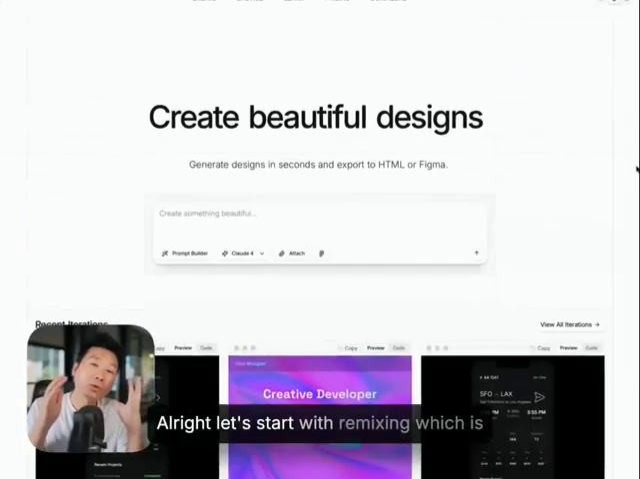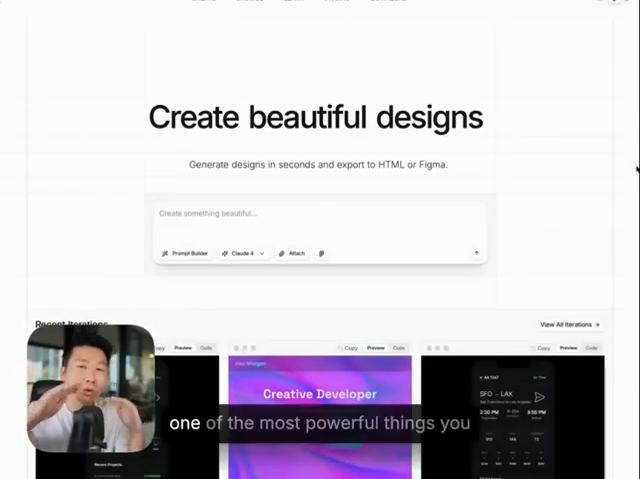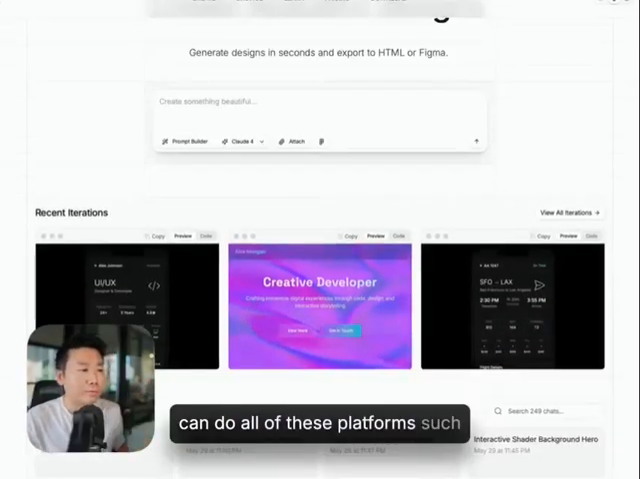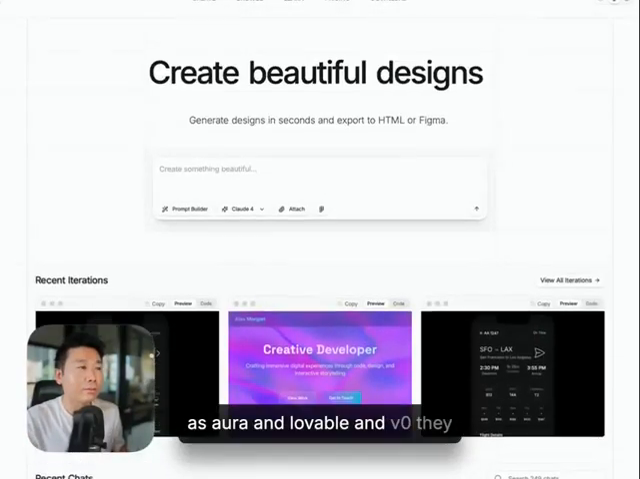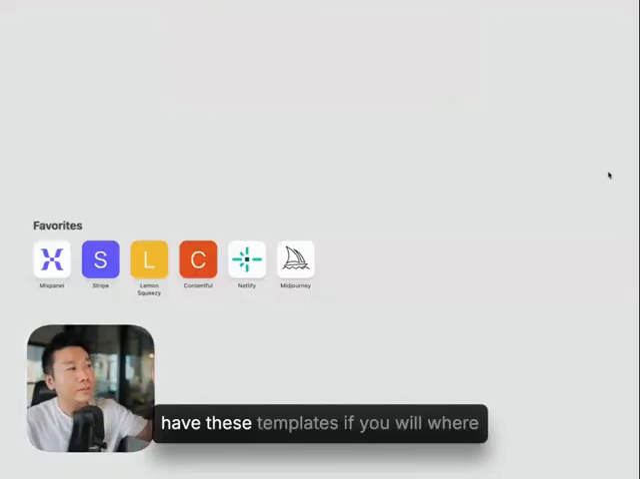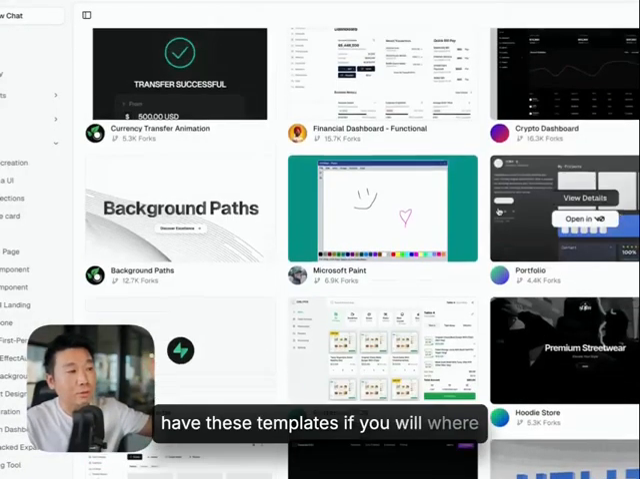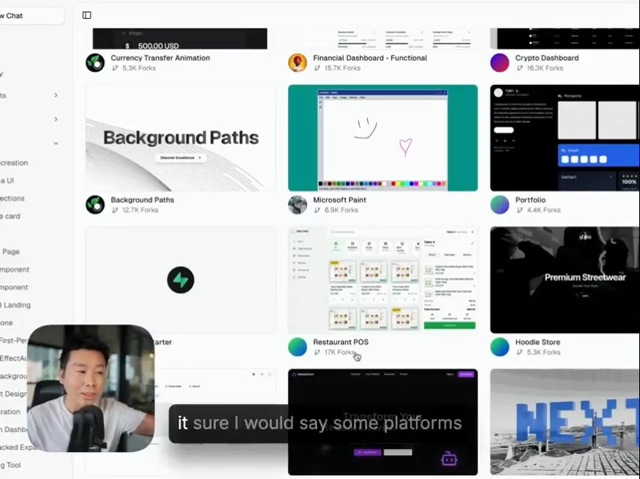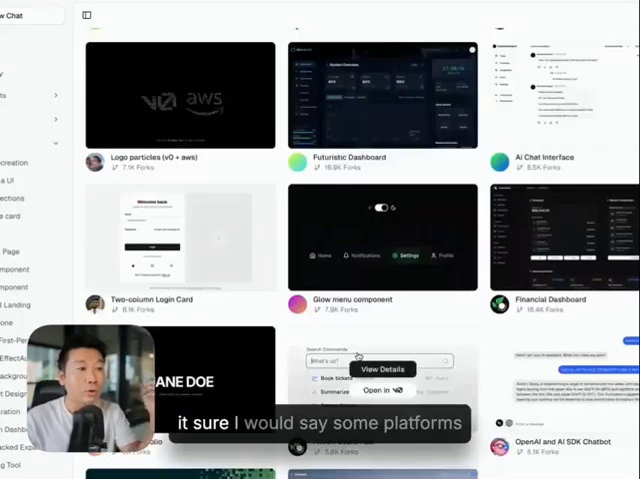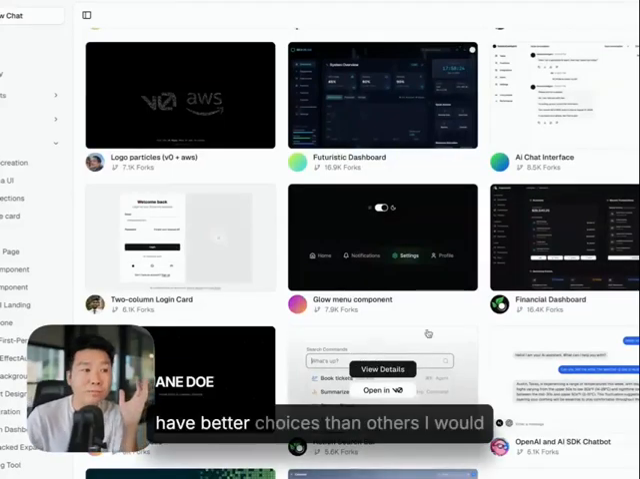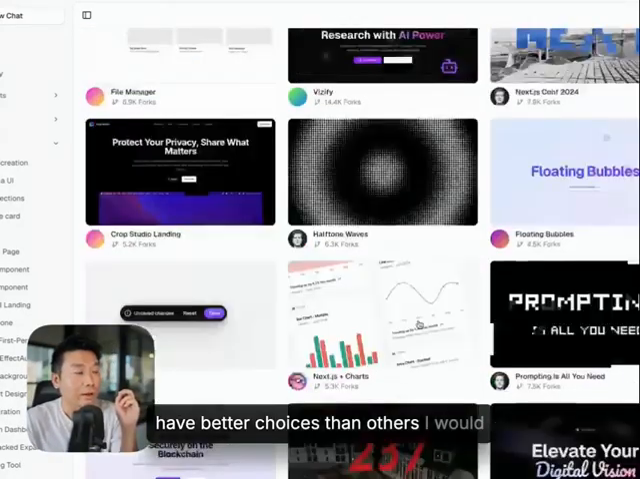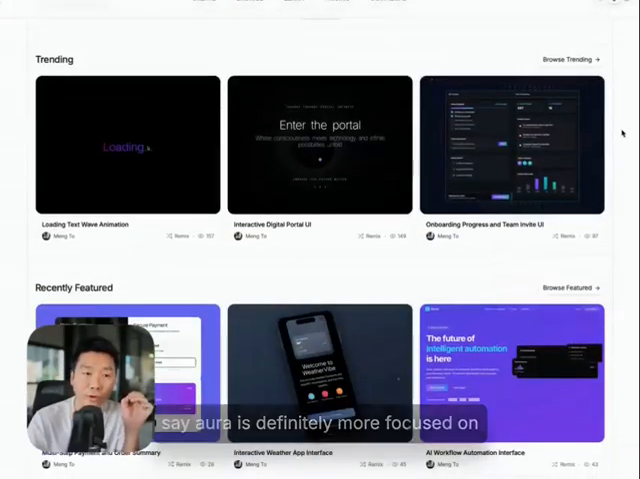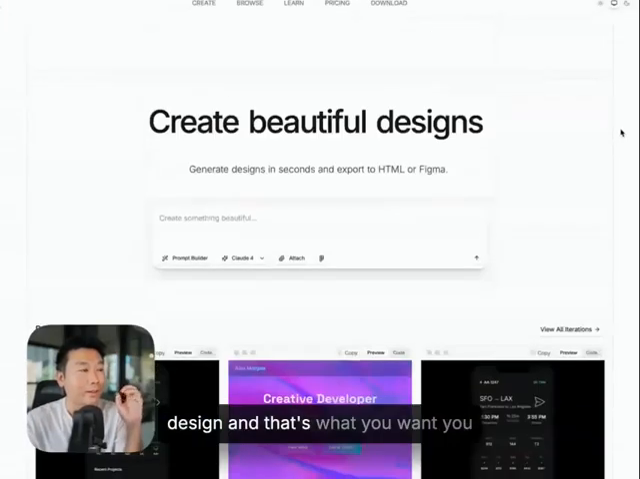All right, let's start with remixing, which is one of the most powerful things you can do. All of these platforms, such as Aura and Lovable and V0, have these templates, if you will, where you can essentially fork it or remix it. Sure, I would say some platforms have better choices than others. I would say Aura is definitely more focused on design, and that's what you want.